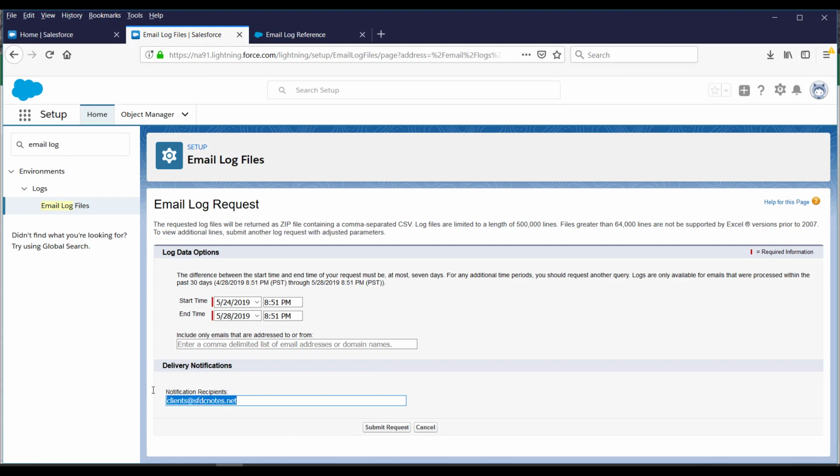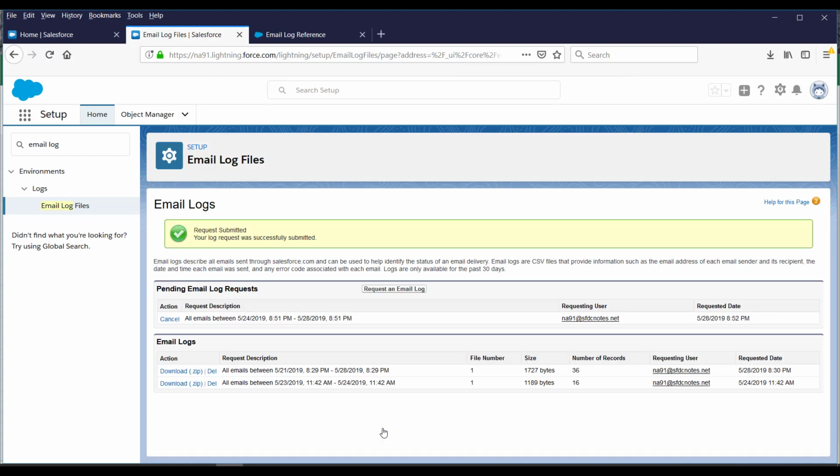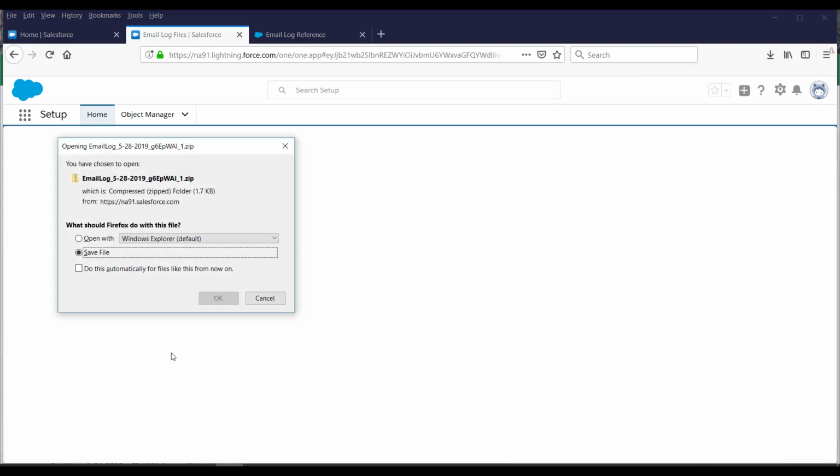And optionally, there's a notification of when the email logs are delivered after you've submitted the request, as sometimes the email logs can take a little time as there's a lot of data to pull. I did submit some logs earlier. Once you get a log, you download it, save it to the local machine, and open it.